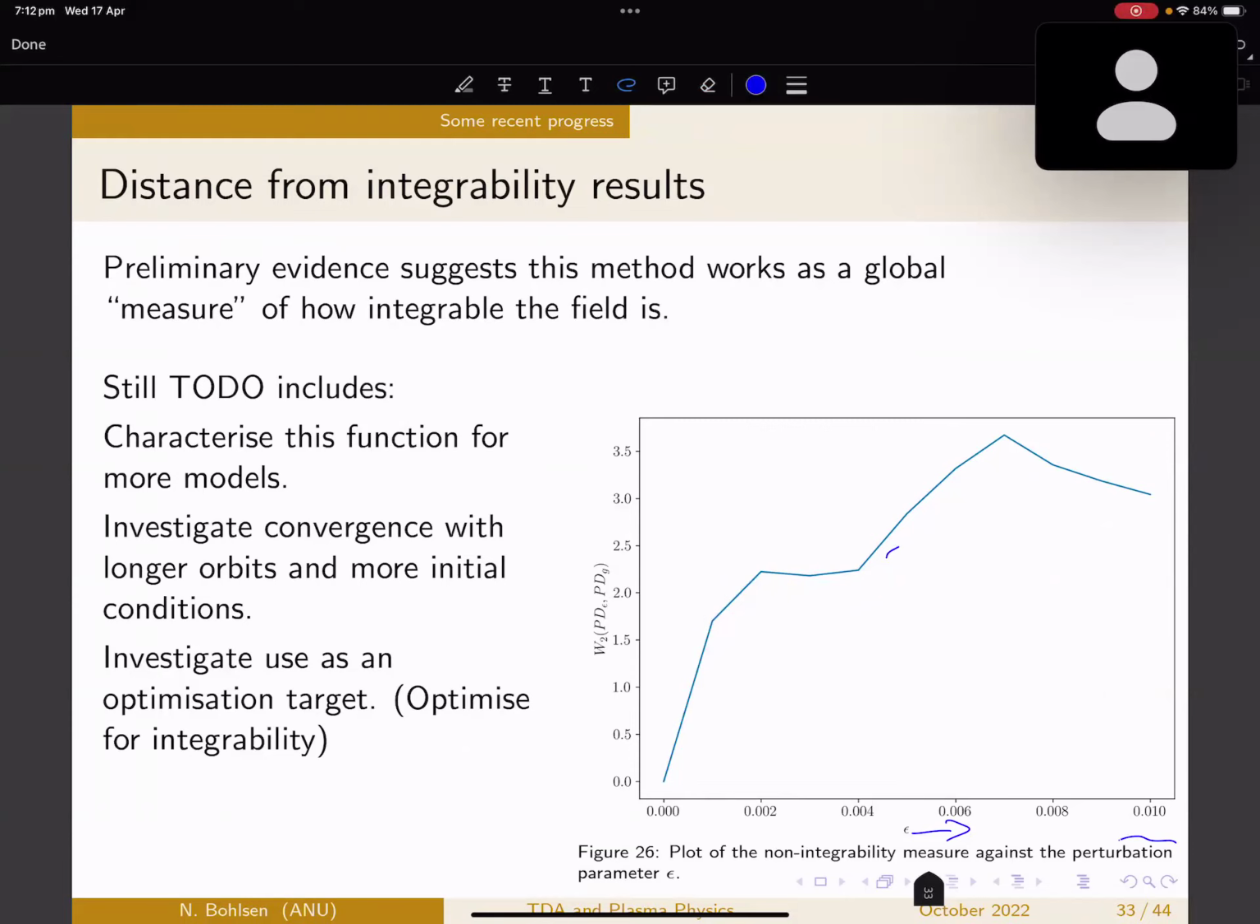So I wanted a global measure of the distance from integrability that takes in a whole field and tells you how far it is from integrable. And this can do that. If I take a field, I can go and compute this. I take some number of orbits, and then I union all their persistence diagrams, and then I compute how far that big union is from the trivial diagram. And that gives me one of my points on this little curve. But yeah, this is only preliminary evidence.